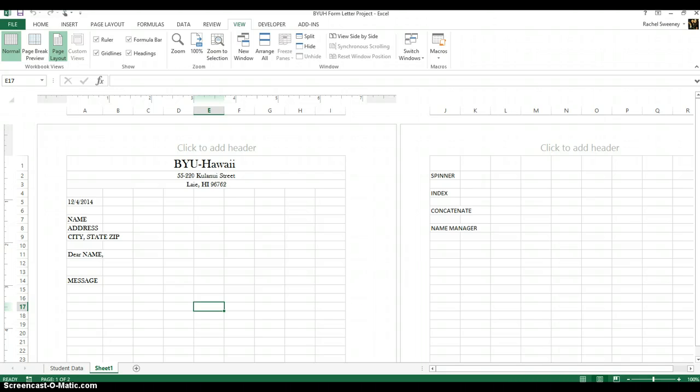I'm going to use Excel to teach you about a couple functions that Excel offers us: the INDEX formula, the spin control button using the developer tab, CONCATENATE, how you can concatenate formulas together, and I'm also going to talk about the Name Manager. So, to teach you all of this, I'm going to put it into a little context.